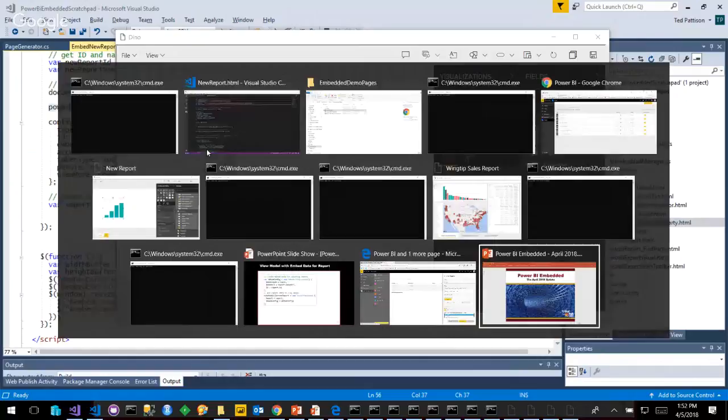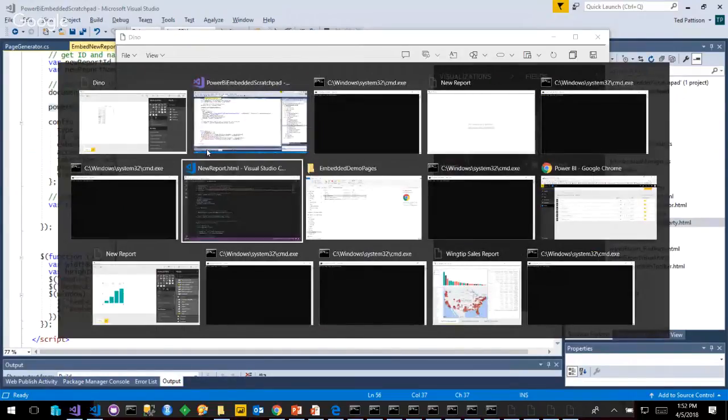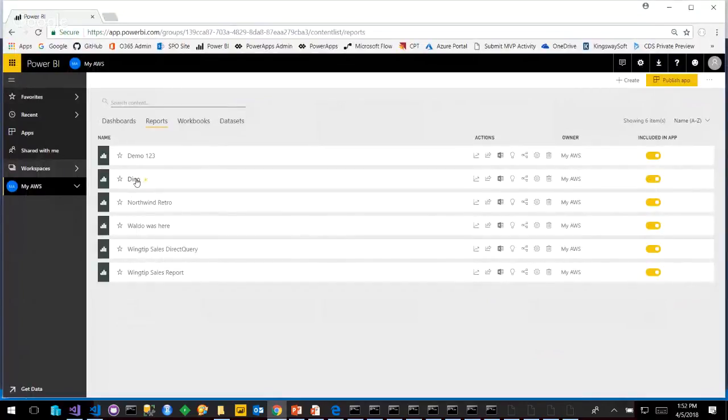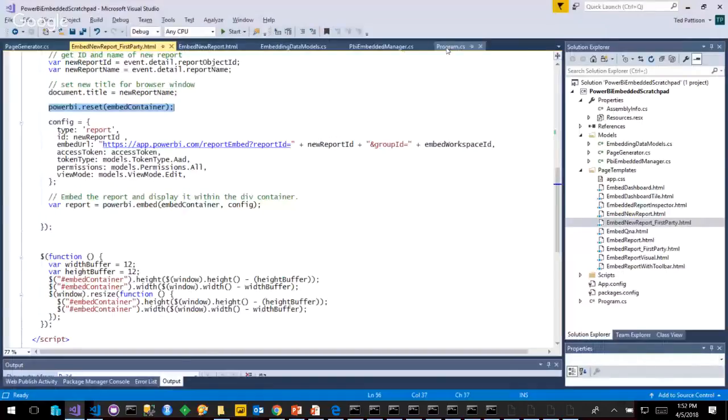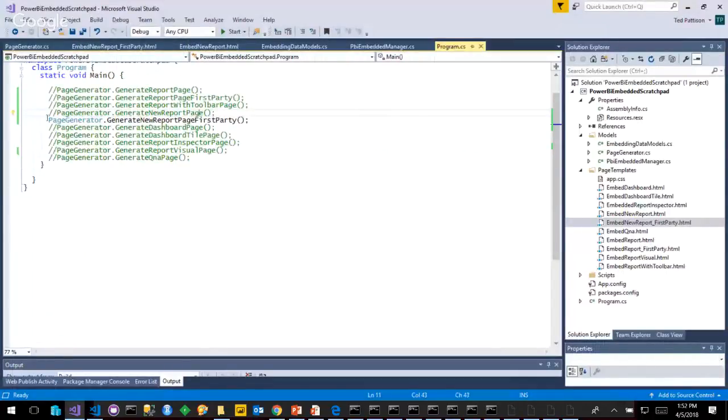So as we start working with the report there, let's go back over here. You can see that you're not continuing to create new reports as you choose save as. Okay. Now, next thing we're going to look at is getting a dashboard.